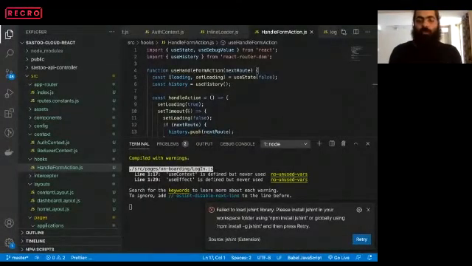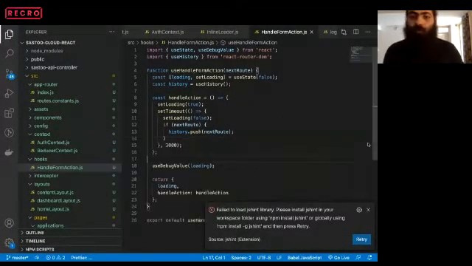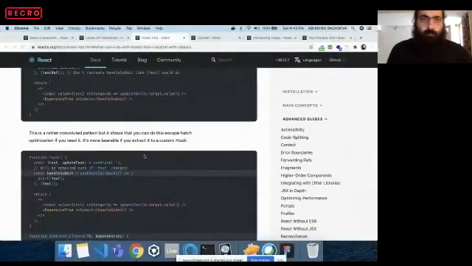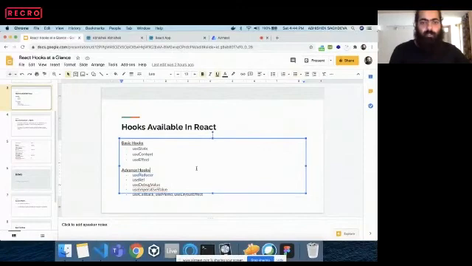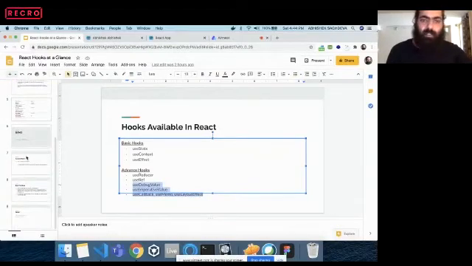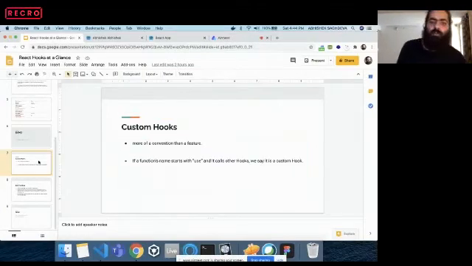So that is useReducer. Now, coming to custom hooks. Sorry. The other functions, like useDebugValue and useImperativeHandle, are rarely used, only in very specific cases; otherwise these hooks are sufficient. Custom hooks are more of a convention than a feature. The name should start with use, and it should call other hooks.